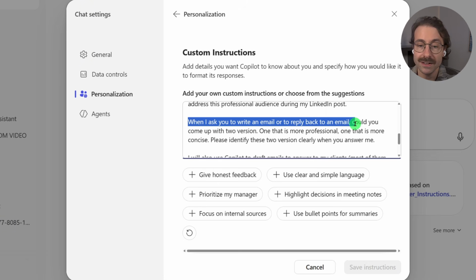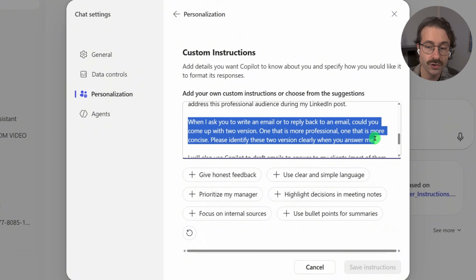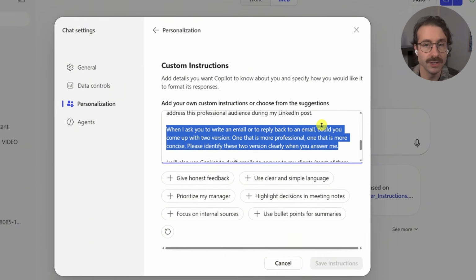So what I added here says, when I ask you to write an email or to reply back to an email, could you come up with two versions? One that is more professional, one that is more concise. Please identify the two versions clearly when you answer me. So when I have this on, Copilot will always give me two versions of my email. Let me show you right here.